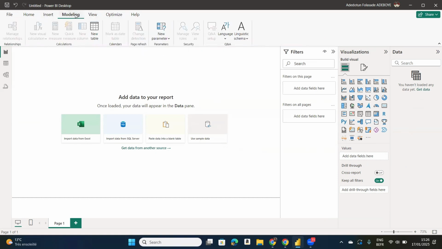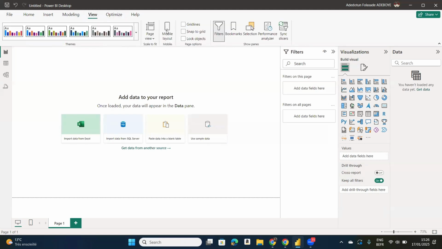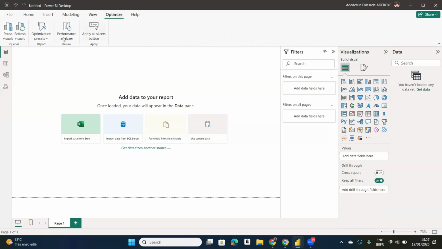If you want to model your data, I do not have any data here, so some of the buttons are grayed out. In the view tab, you can change the theme of your report. You can sync slicers. You can control the appearance, the functionality, and the optimization of your reports in this pane. Optimize is for performance analysis. Maybe your report is behaving slowly. You can use the performance analyzer to check what is going on with your reports.